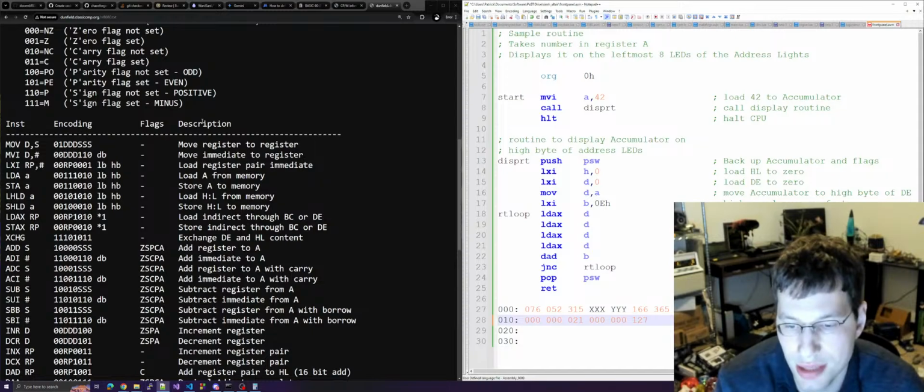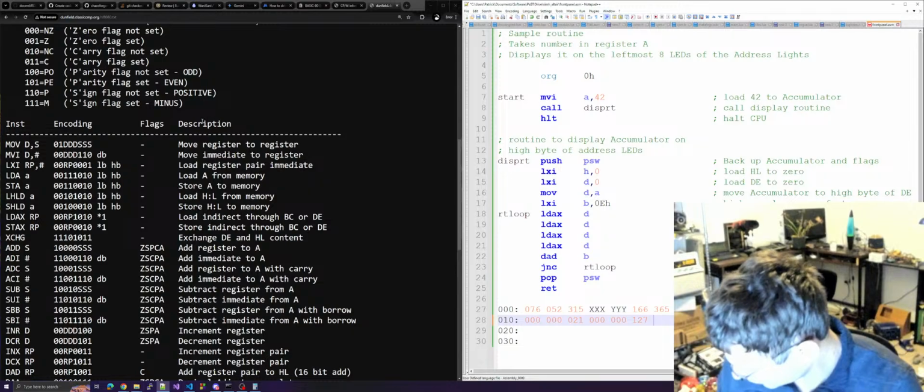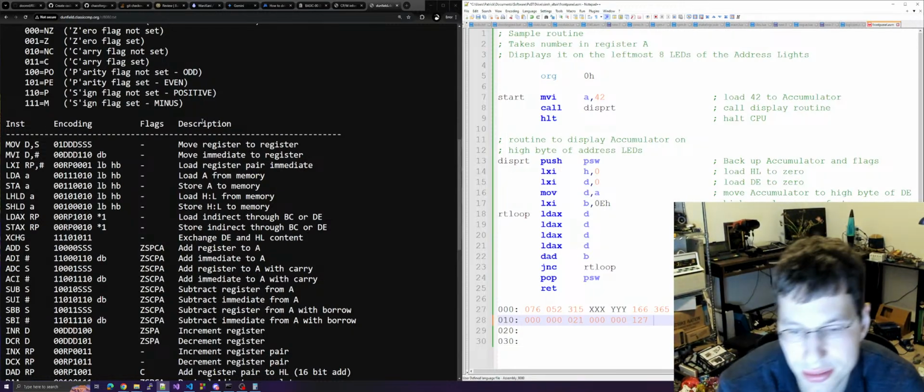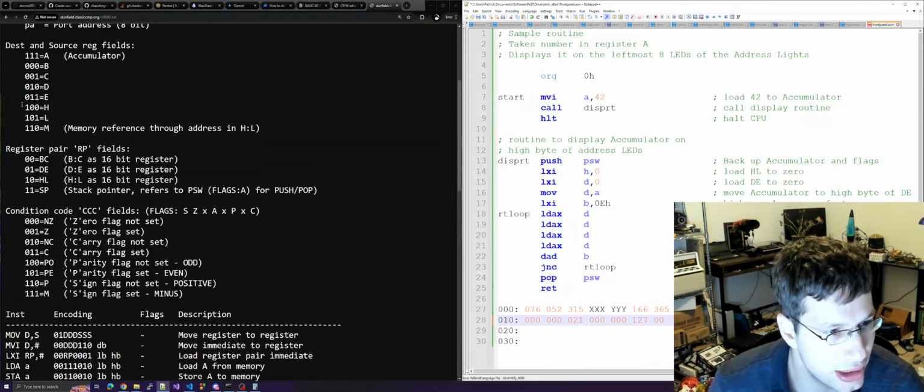Okay. And then LXI B 0E. So basically I'm loading BC with 0, 0, 0E. Let's do that. So LXI again is 0, 0, register pair, BC.